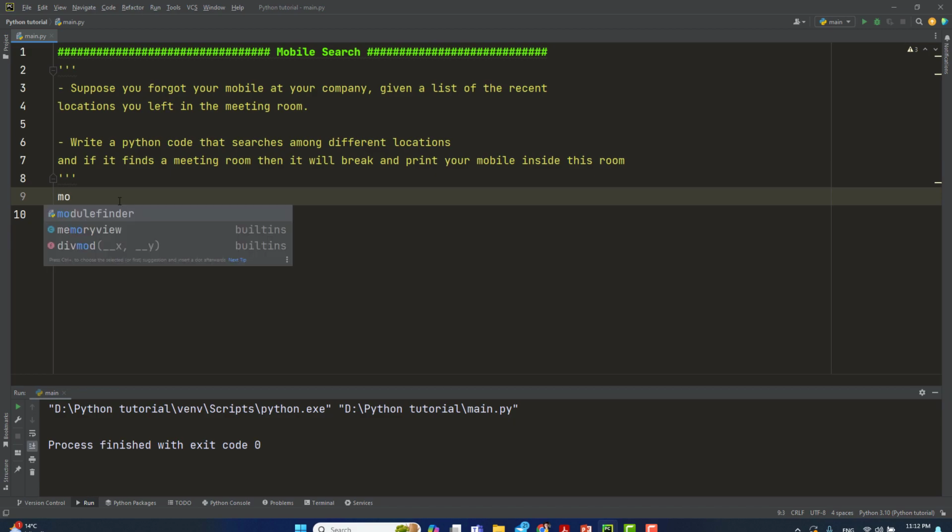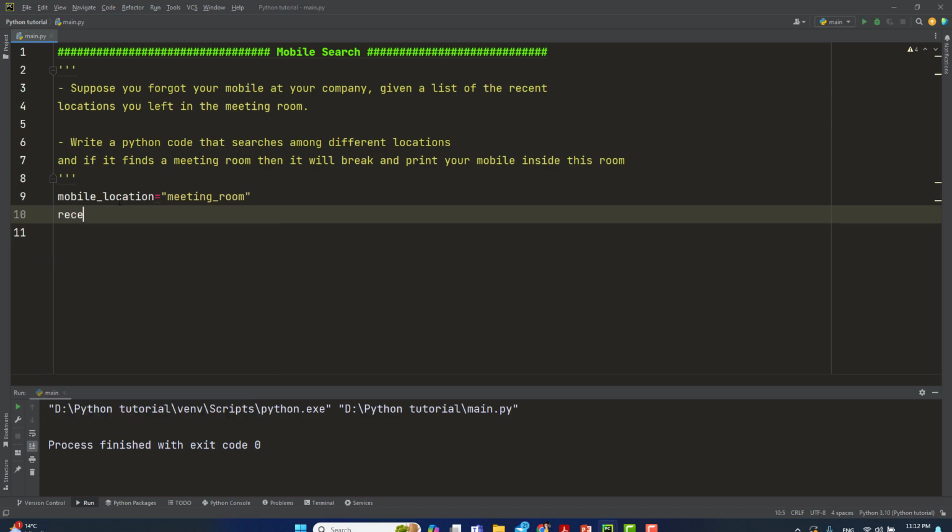So let us say mobile location. I suppose my mobile is in the meeting room. And we have recently visited locations. This will be a list, and a list can comprise numbers, strings, or whatever. We will highlight the list later, and all methods around the list.